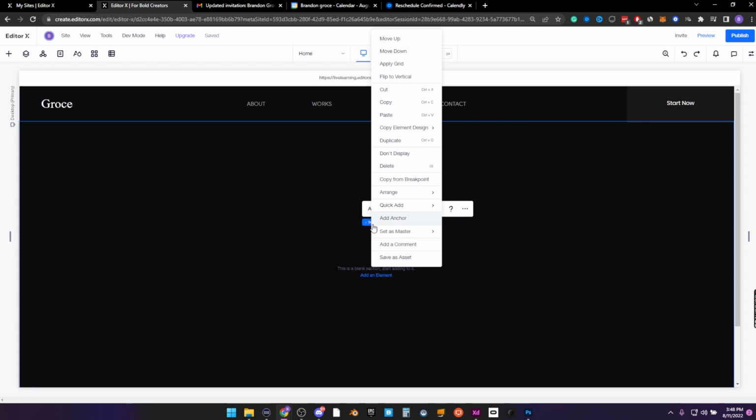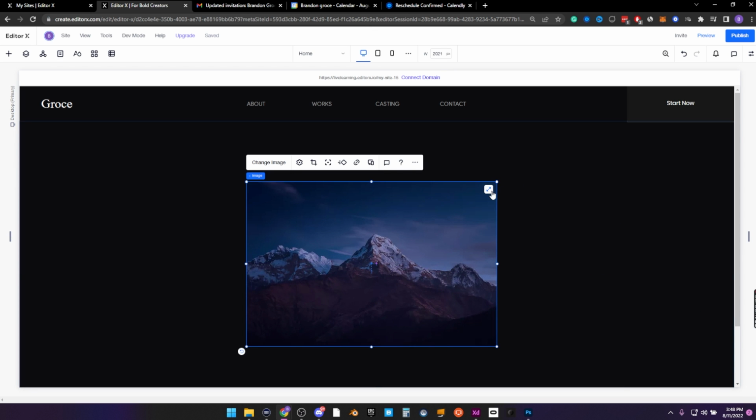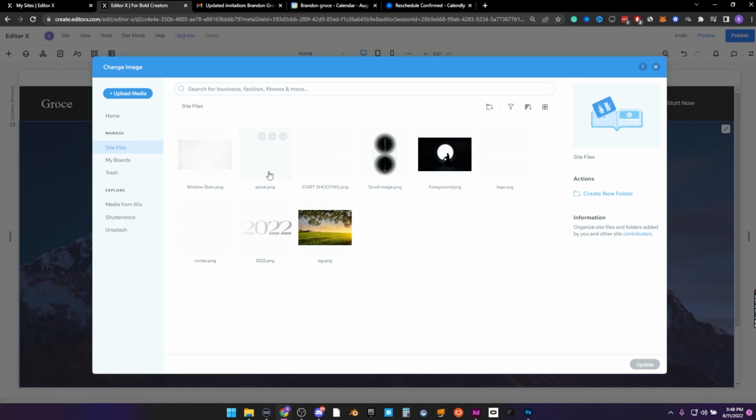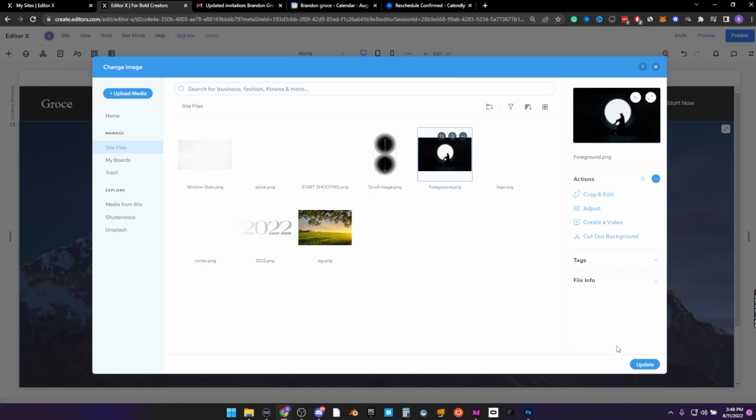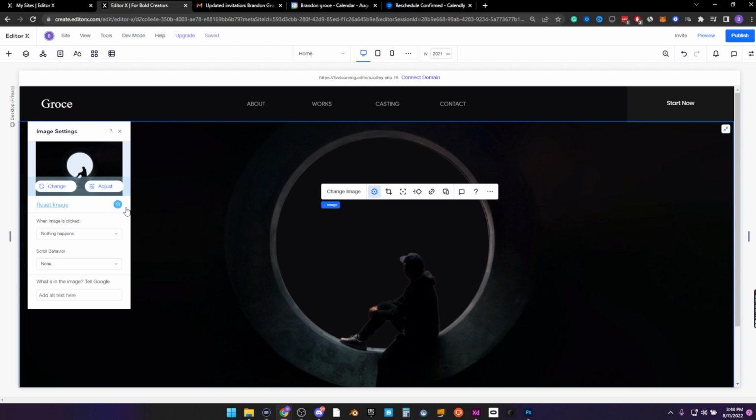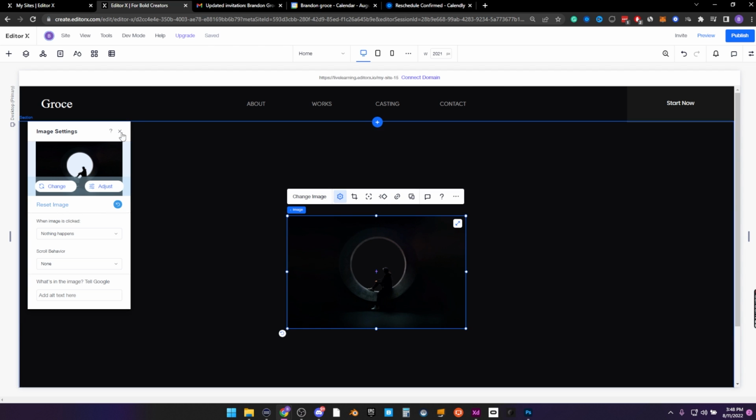So very quickly, I'm going to quick add, right clicking into our section, grab an image, and I am going to stretch this, and I am going to change image. I'm going to grab my foreground image, as we're calling it. There we go. There is a little bit of a cutoff, so all we're going to do is go to settings and reset image so we get the correct aspect ratio.